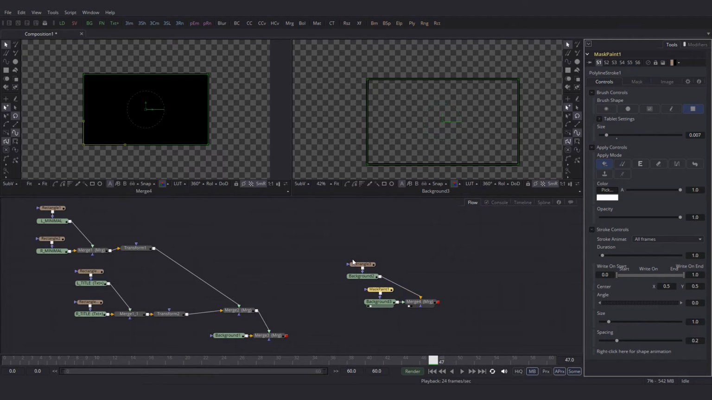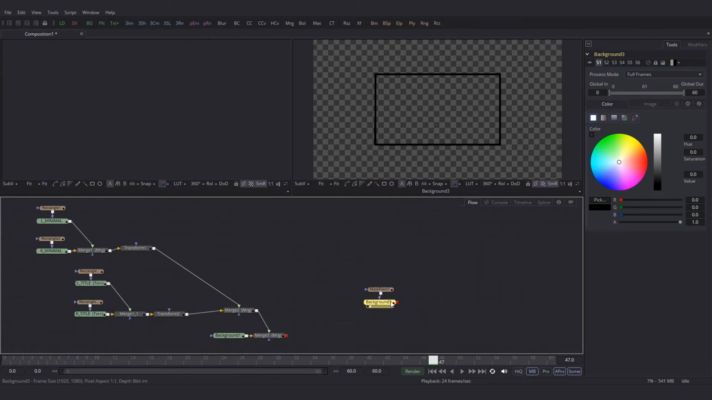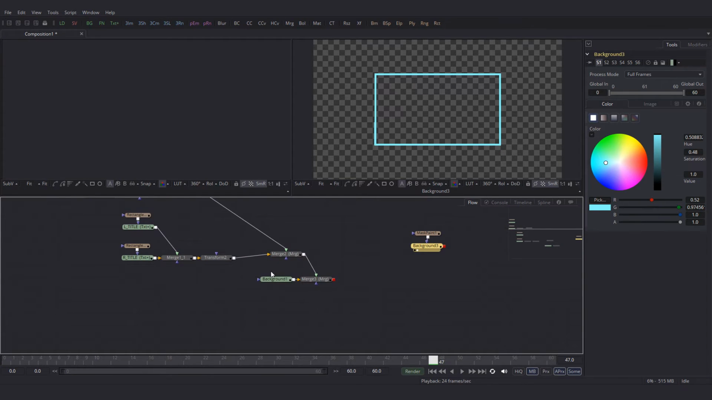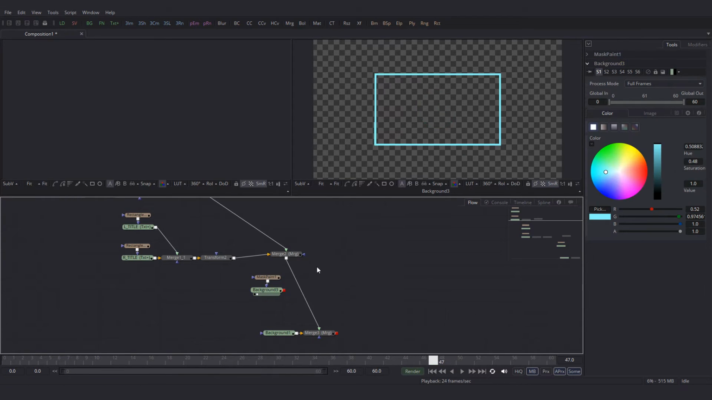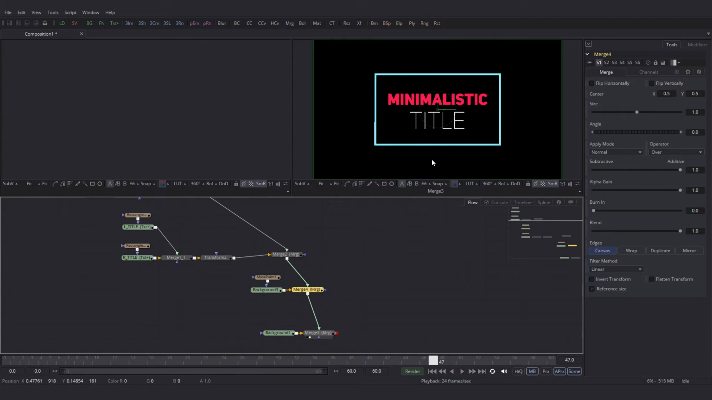We no longer need the reference, so let's delete these nodes. Then select the background node and change the color like so. Drag this down, this one here. Connect the output of this to this and then connect this to the foreground input of this merge. Let's have a look at it in the viewer. It's looking good.